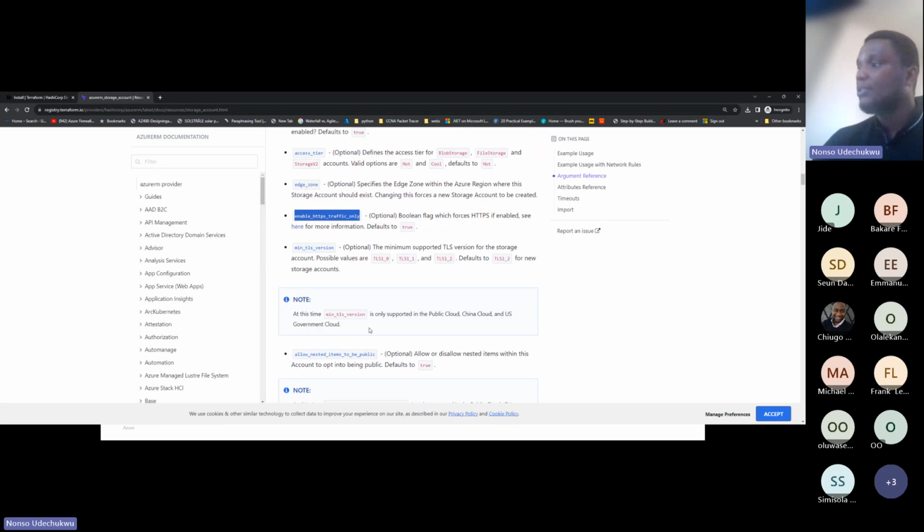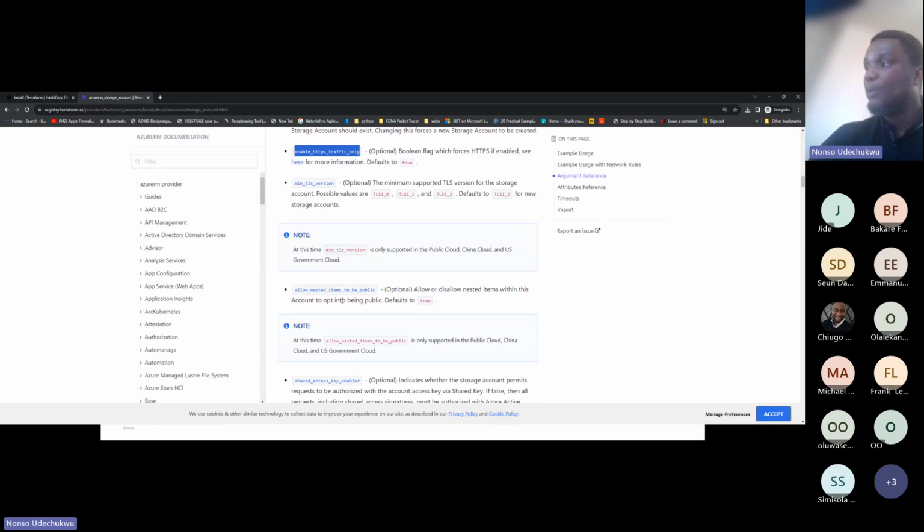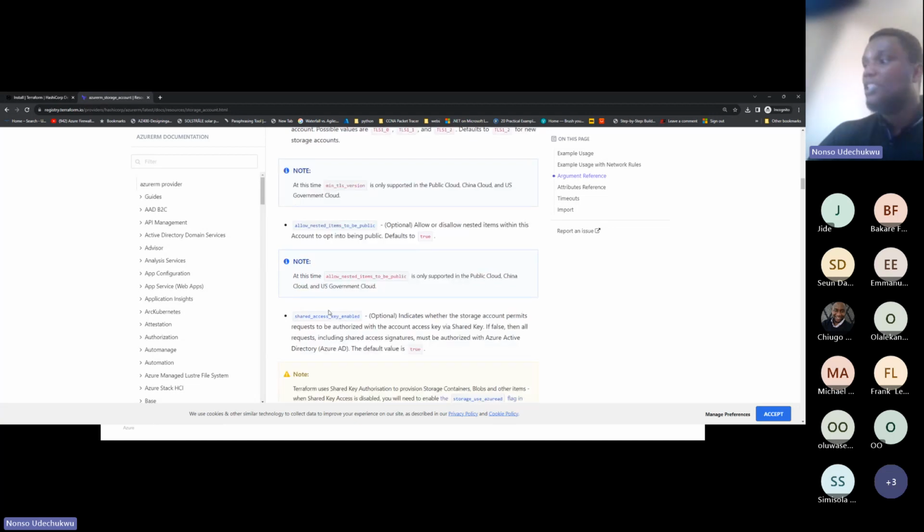Minimum TLS version, right? Do you want to enable this? Nested items to be public. Do you want it to default to true? Share resource key, the default value is true. If you want it to be false, you can set it to false.